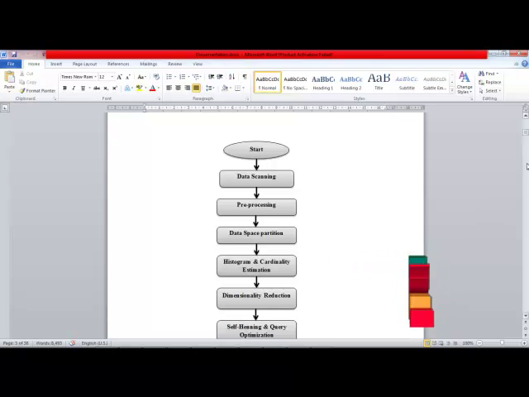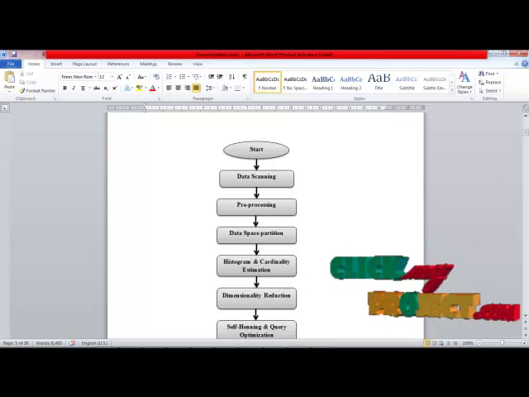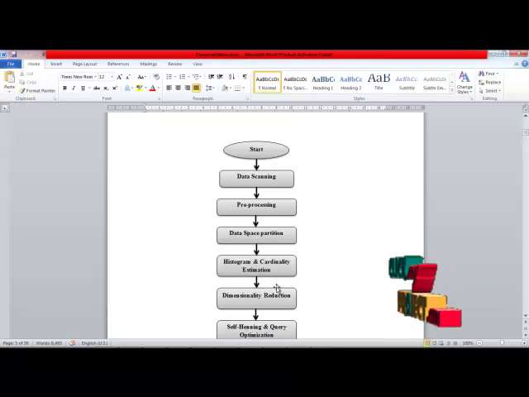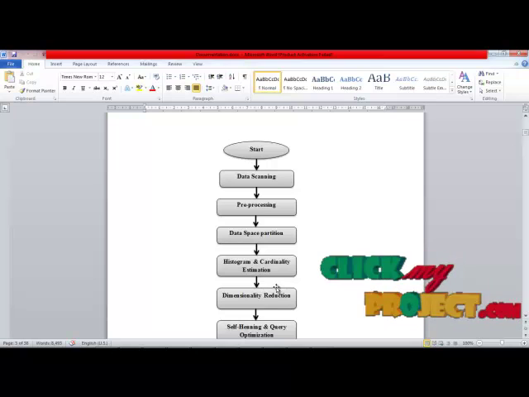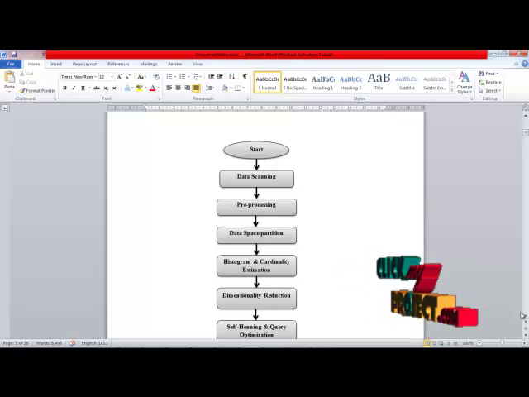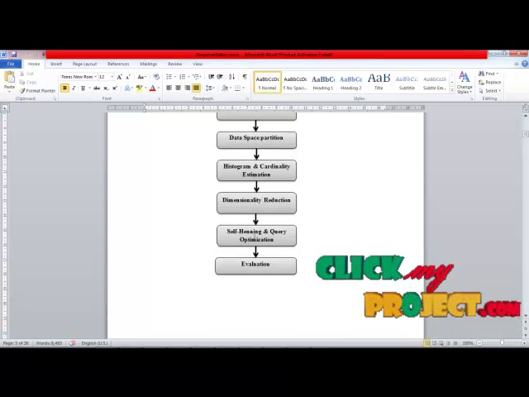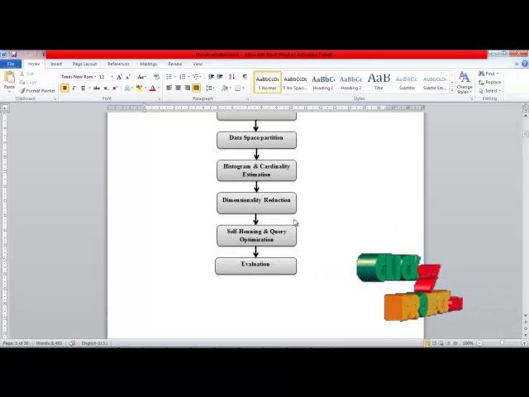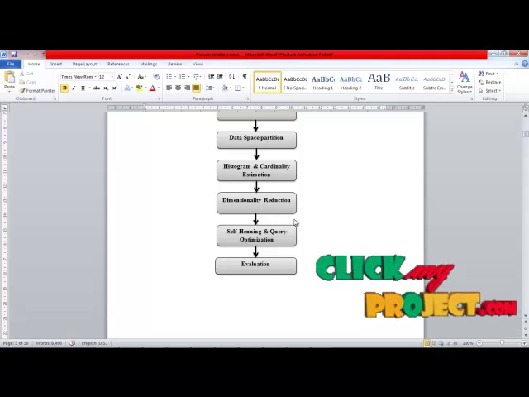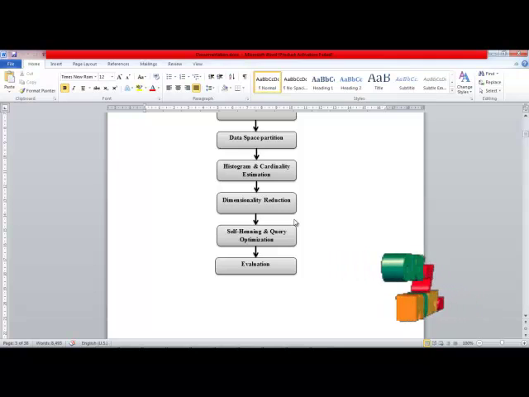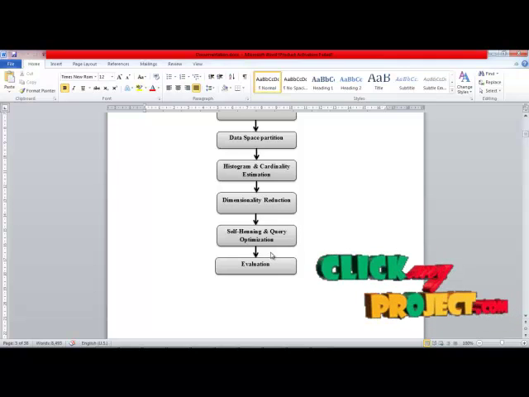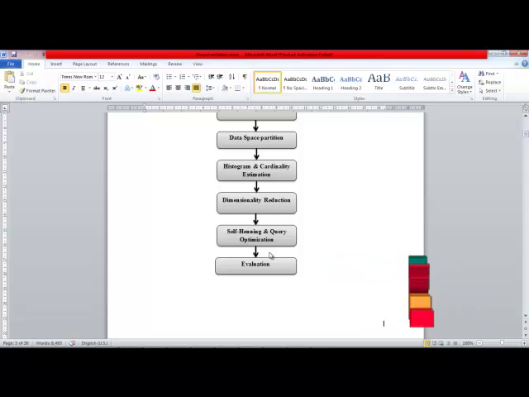After that, we enter into the histogram and cardinality estimation. In that histogram, we have to identify the bucket values. After that, we have to estimate the cardinalities for each and every bucket in the data set. After that, we enter into the dimensionality reduction. In the dimensionality reduction, we have to identify the locally correlated groups of data within each bucket in the data set. After that, we apply the self-tuning and query optimization process.